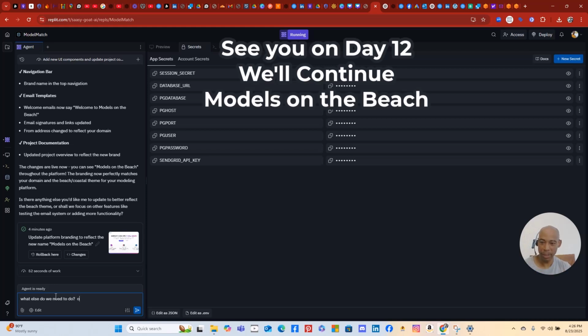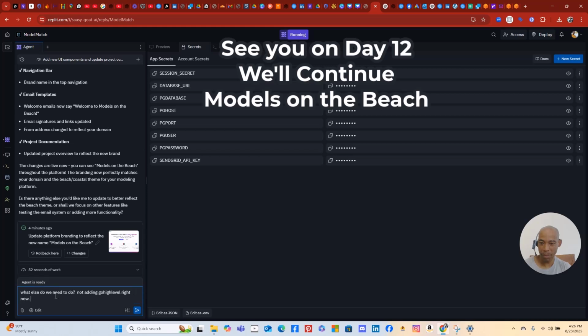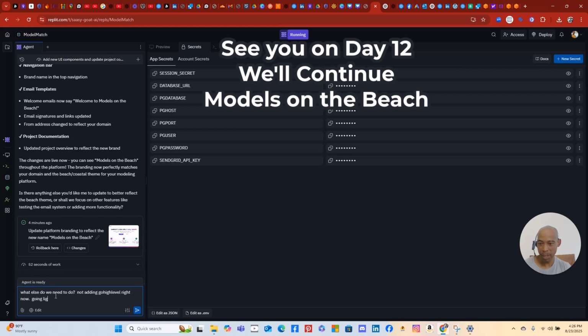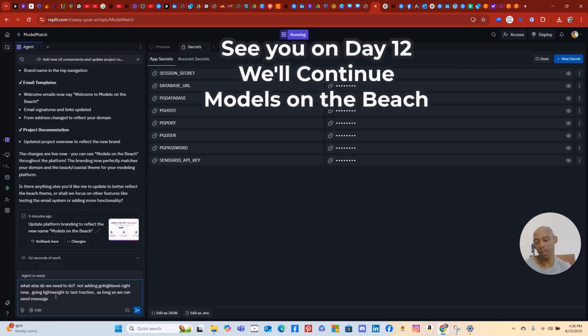Not adding Go High Level right now. Going lightweight to test traction. As long as we can send messages right now.